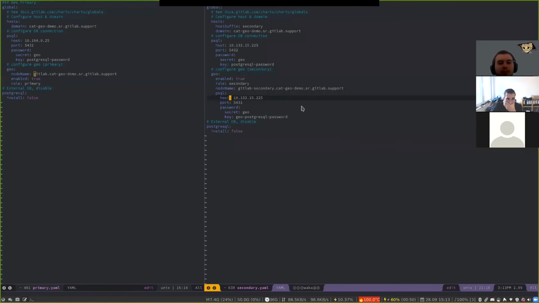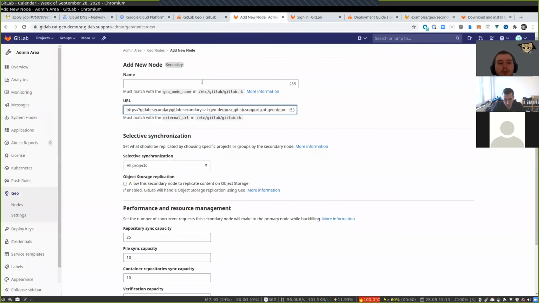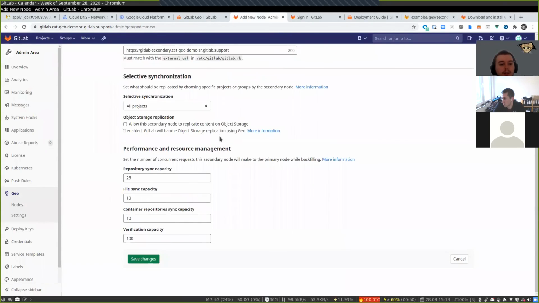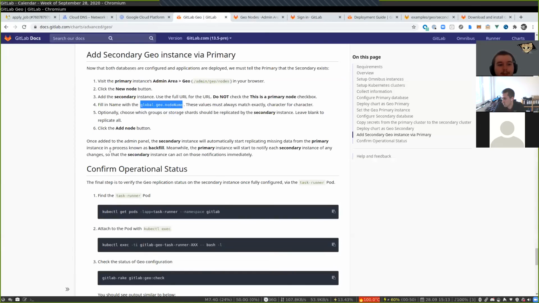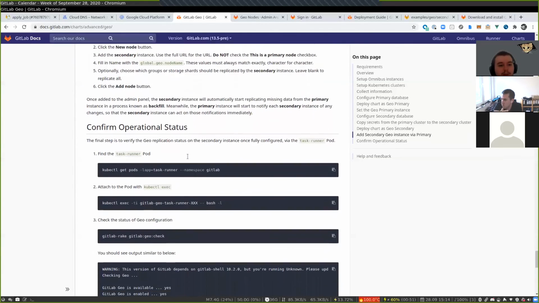So I'm just going to copy the node name from here and use it for, oh, not here, use it for name. Okay. And then save. Cool. So it's still 404 because we've just added it, but once added to the admin panel, the secondary instance will automatically start replicating missing data. Meanwhile, the primary will notify the secondary instance of any changes, so the secondary instance can apply those immediately.